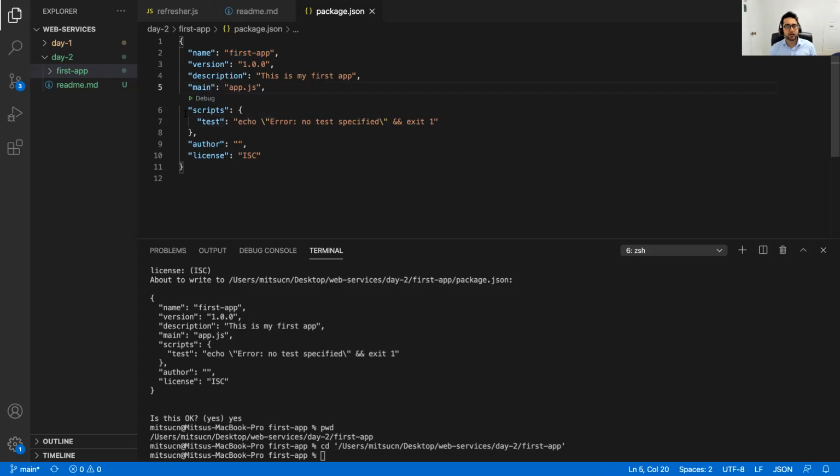All right. Then we have scripts. Scripts are basically commands that you can run. So far we have test, and in test we don't have anything. It says error, no test specified. So we pretty much have nothing in scripts for now. Author is basically who is creating this project. You can have your own name in here if you want. And then license is what kind of licensing your project supports. But nothing important for now.